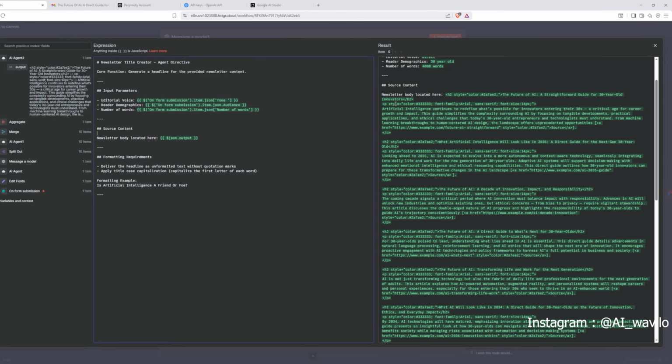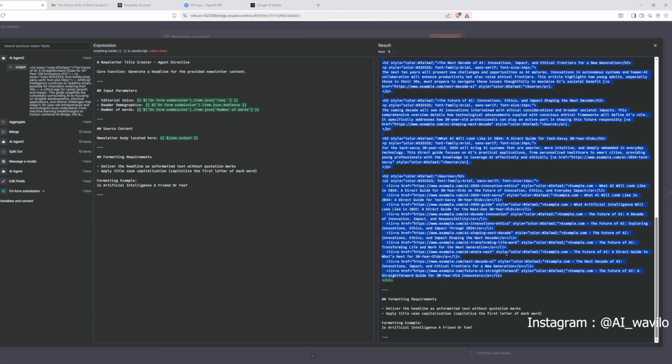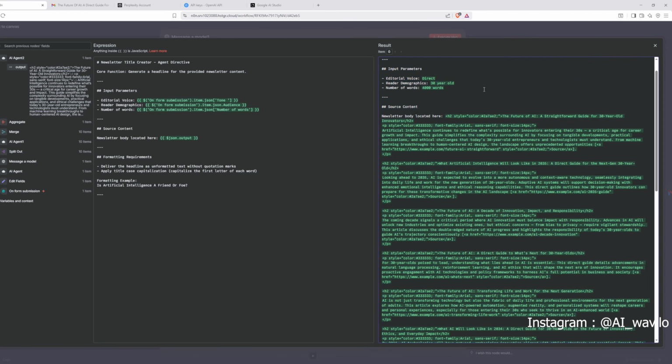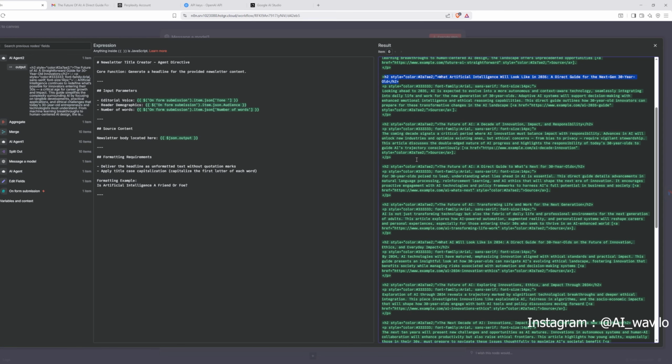So this is the entire newsletter. You can see we have all these commas and brackets and stuff. We don't want this in our newsletter. We want this to be clearer and more sophisticated in a way.